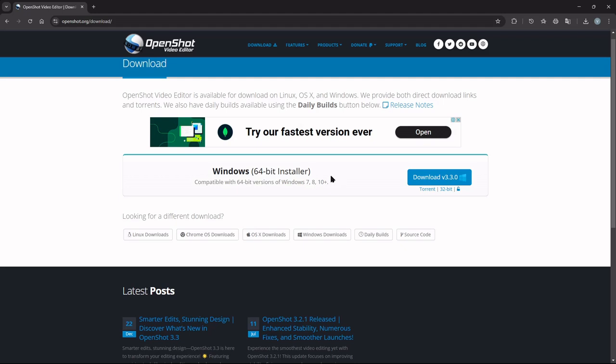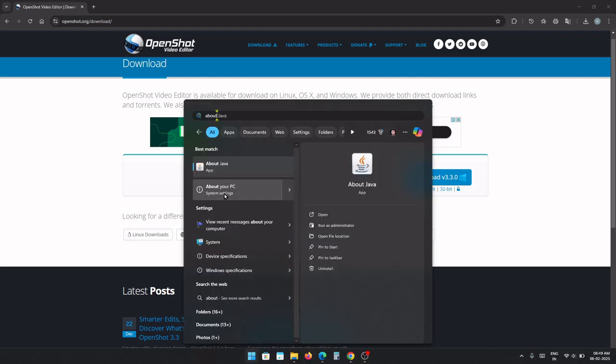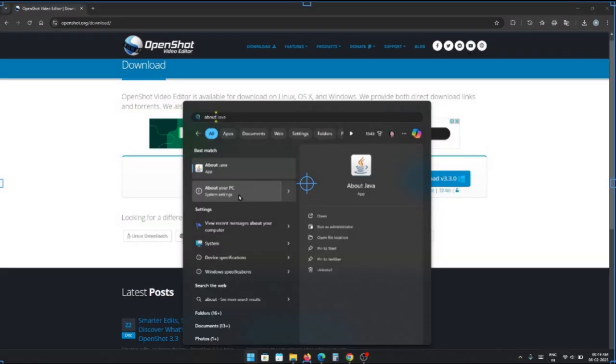If you don't know what your operating system is, sometimes it might be 32-bit or sometimes it might be 64-bit. So for that, go to this Windows option, search for About. Here you will see in the About section your PC system settings, whether it is 64-bit or 32-bit. In most cases it might be 64-bit.